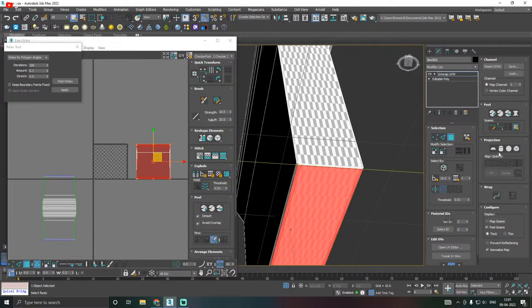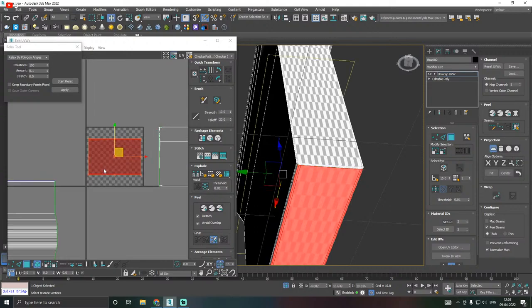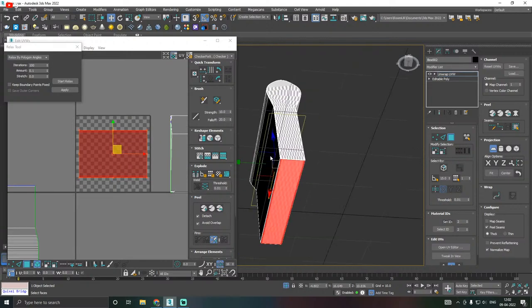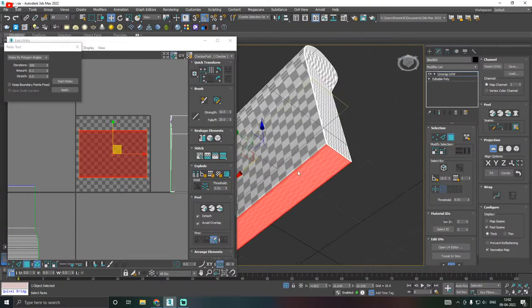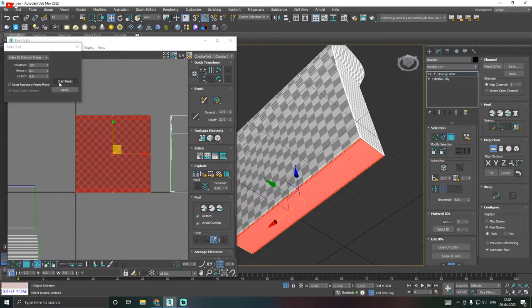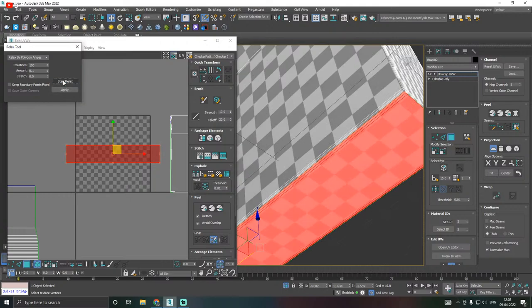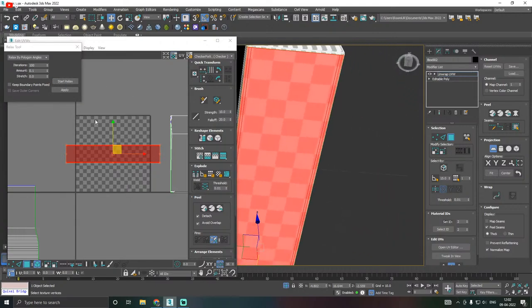Then again, I'm gonna click planar map. Then press it again. I'm gonna relax it again. See? Okay. Once more, maybe. Make sure you click apply before relaxing.